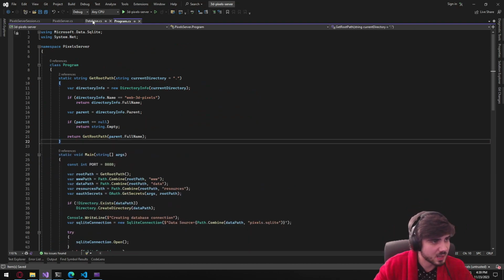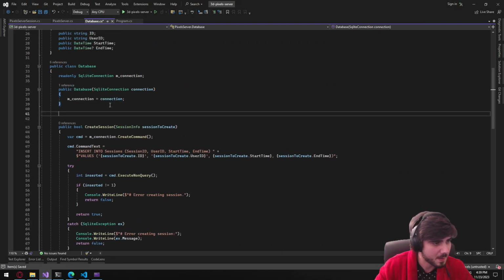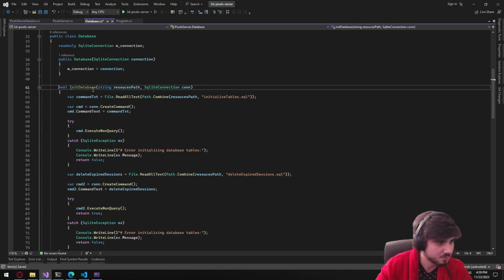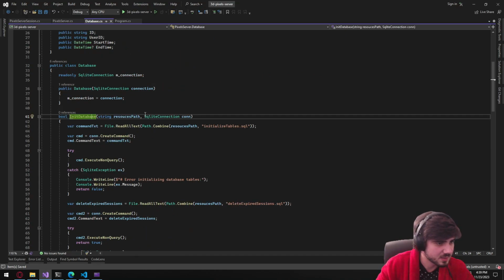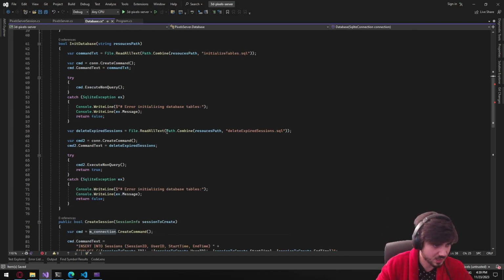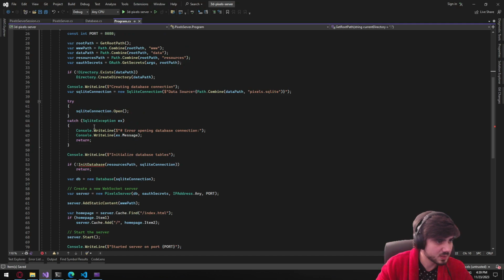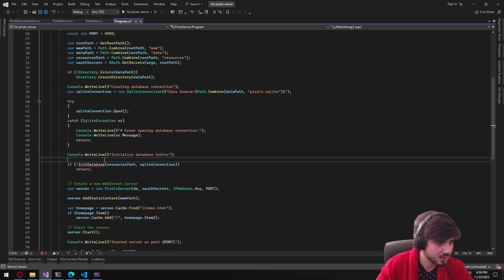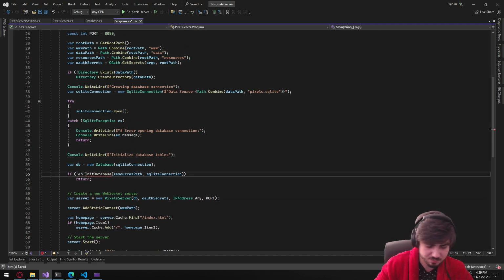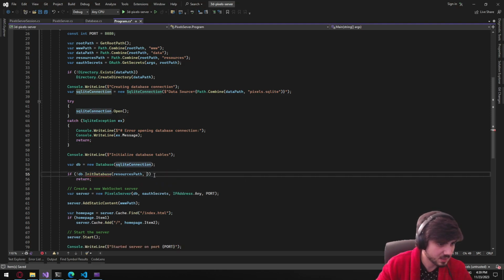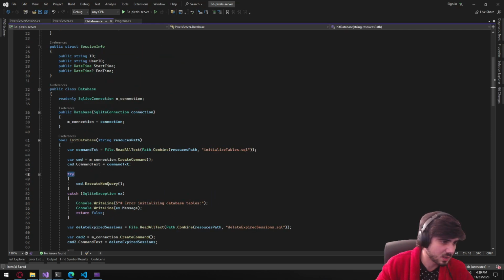Yeah, let's move it now. We're going to say bool init database. We don't need a connection because we already have a connection. And then down here, we want to say db.init database. We don't want to send that again. And it's probably private because I'm a dum-dum.